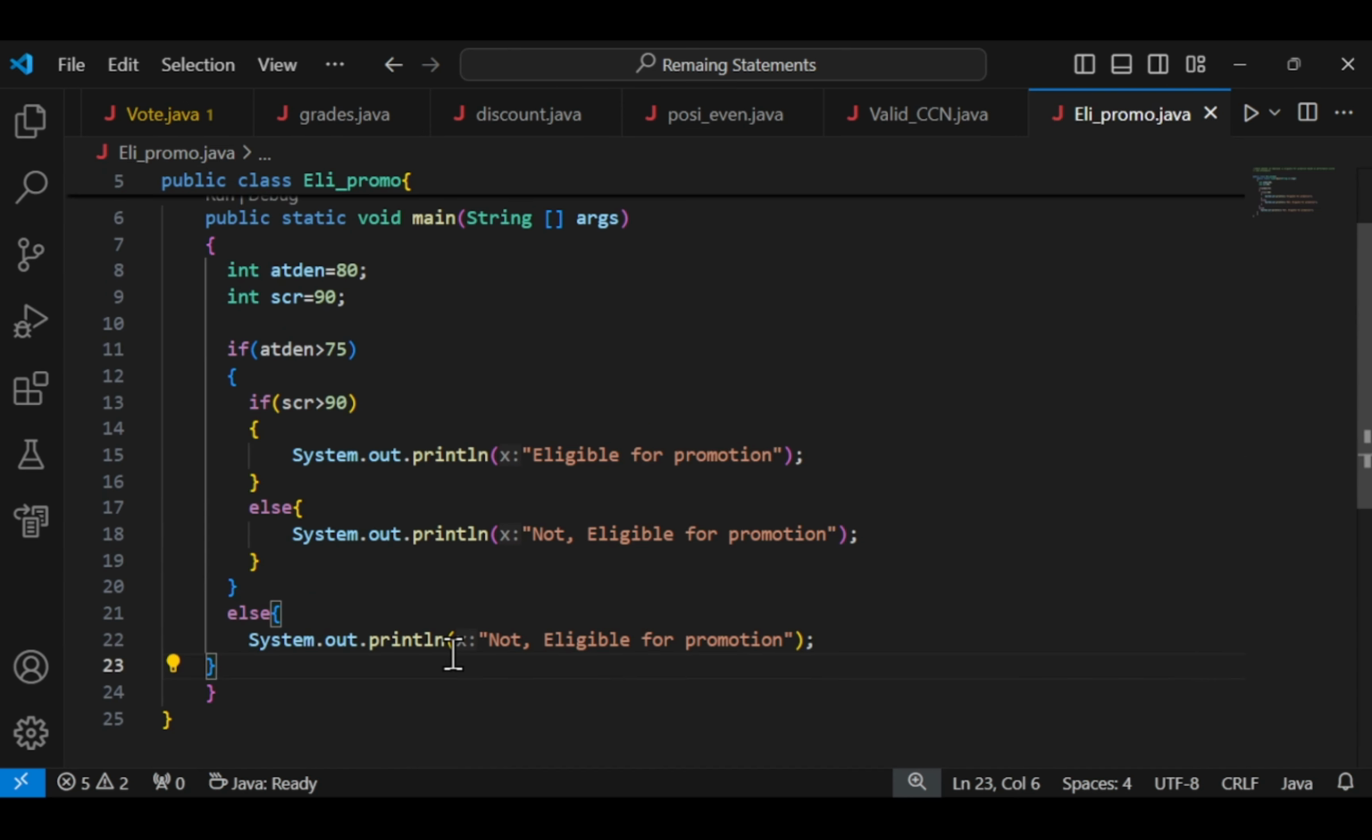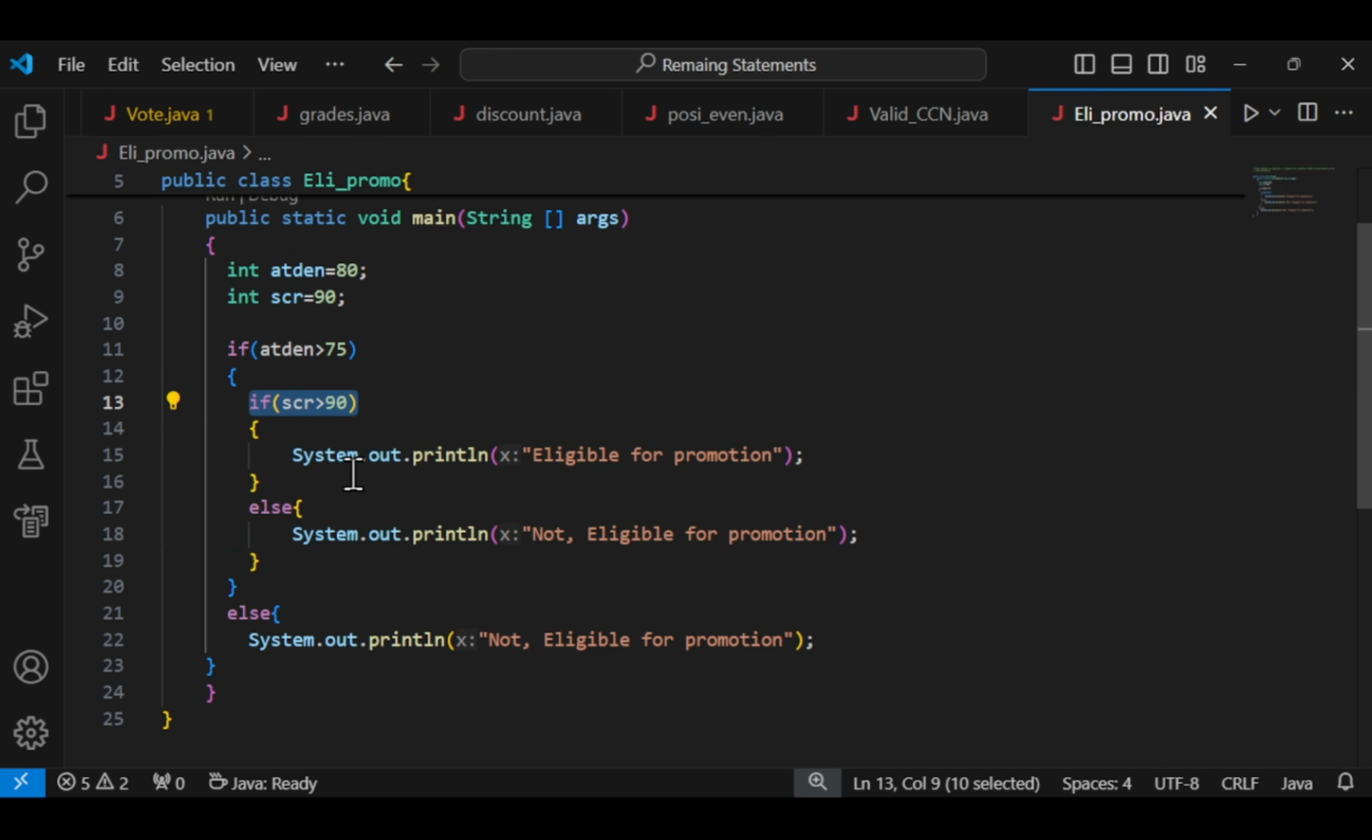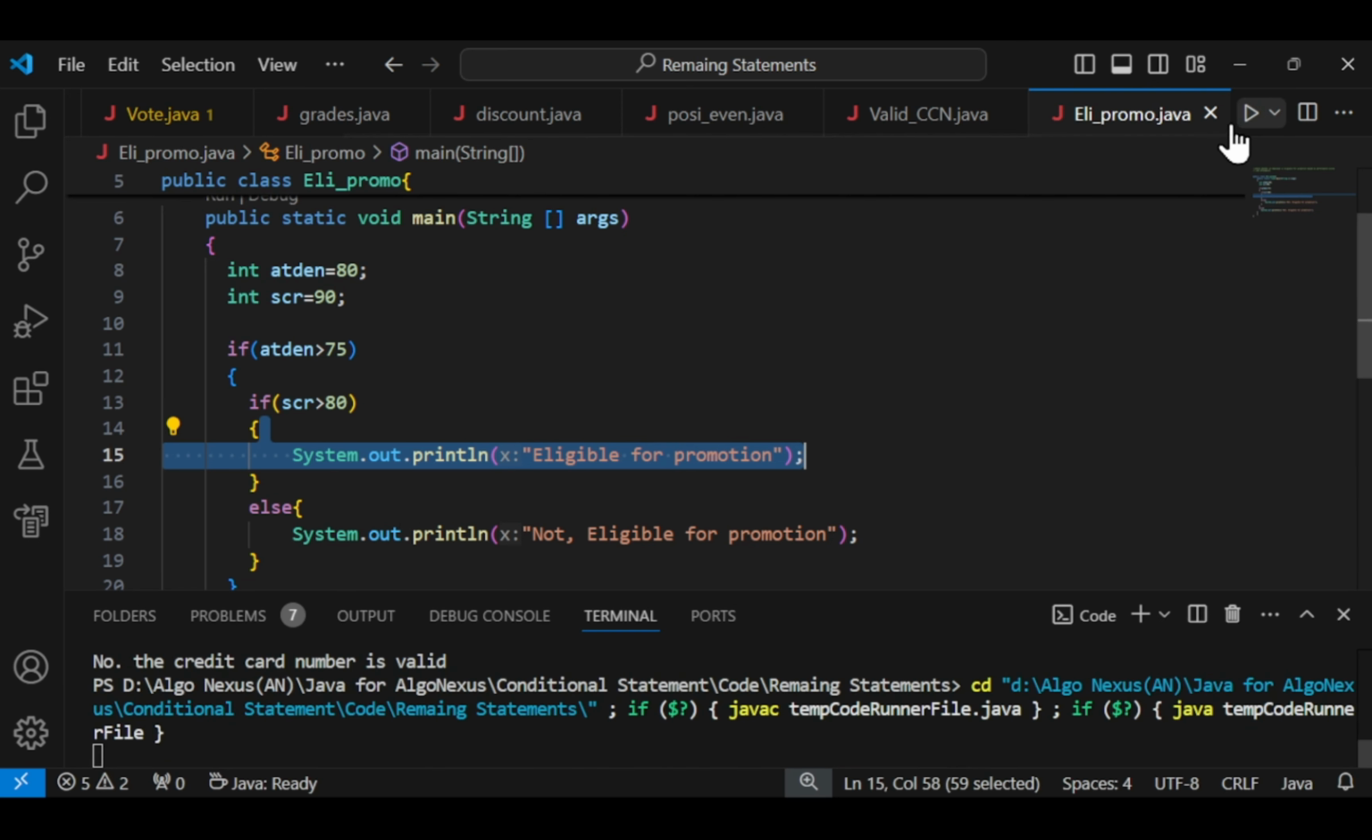What will happen here? Now let's take attendance is 80%, score is 90%. The attendance is greater than 75. Yes, the condition will be true. The compiler will jump to this if condition. Again it will check the score. Sorry, we have to write here 80%. If the score is greater than 80%, of course the score is 90, so the compiler will run this line of code: eligible for promotion. Okay, just run.